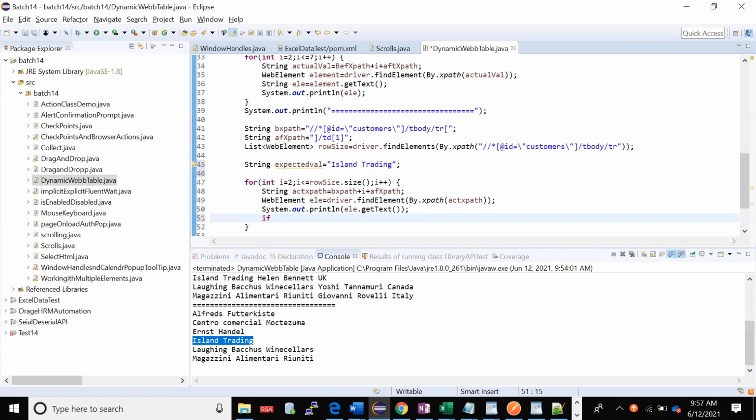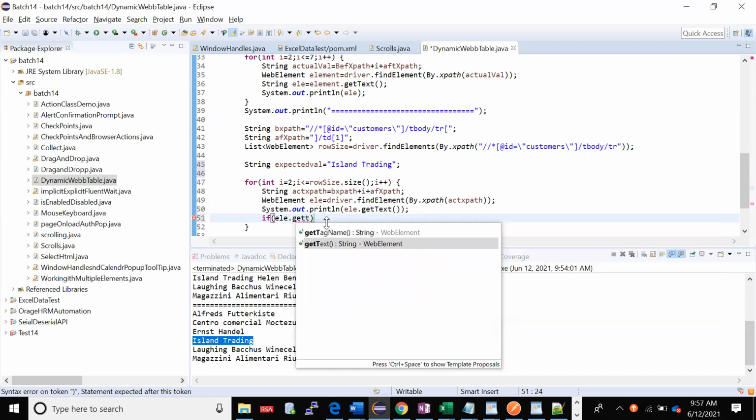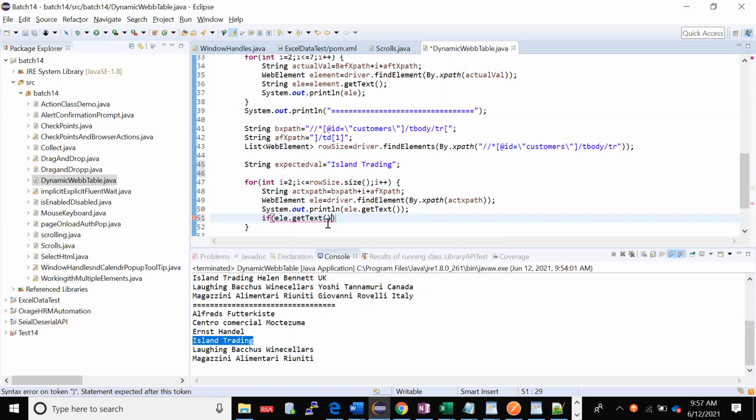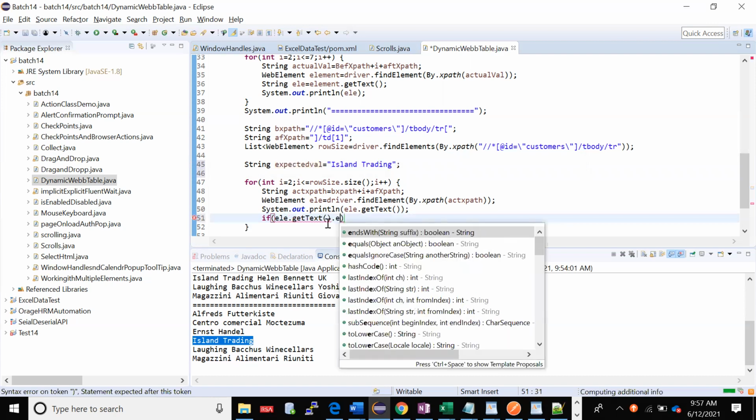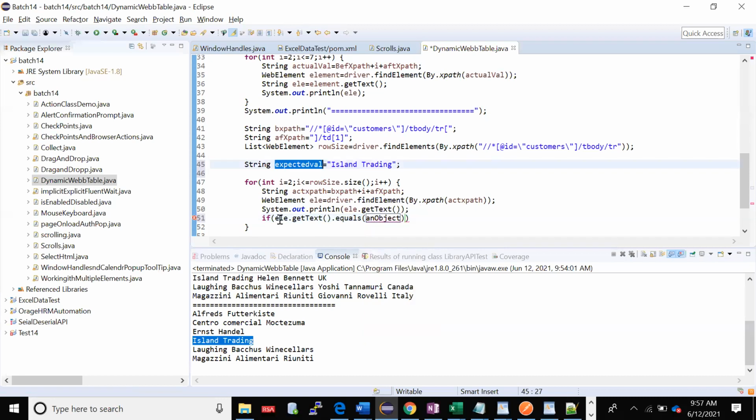What I can do is, if your element dot get text equals the expected element value. Which method can I put here if I want to compare two strings? Dot equals. It will check the content, not the other thing. Equals. Now I'll pass this expected value. This was my actual value.